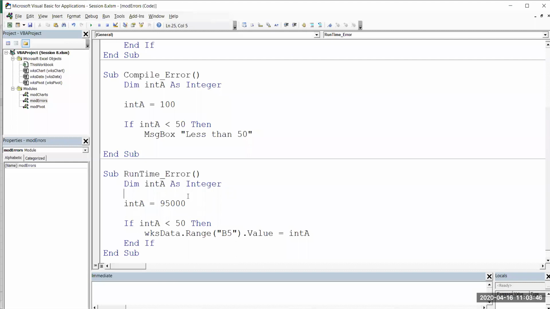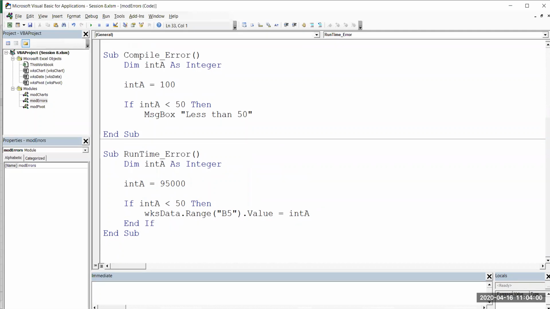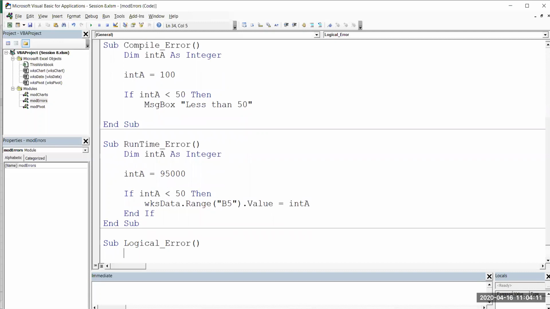Okay, so now we'll see how to check these logical errors, where you could get them. I'll give you an example for that also. So, logical error. Here we say dim int a as integer, and int i as integer, let's say.